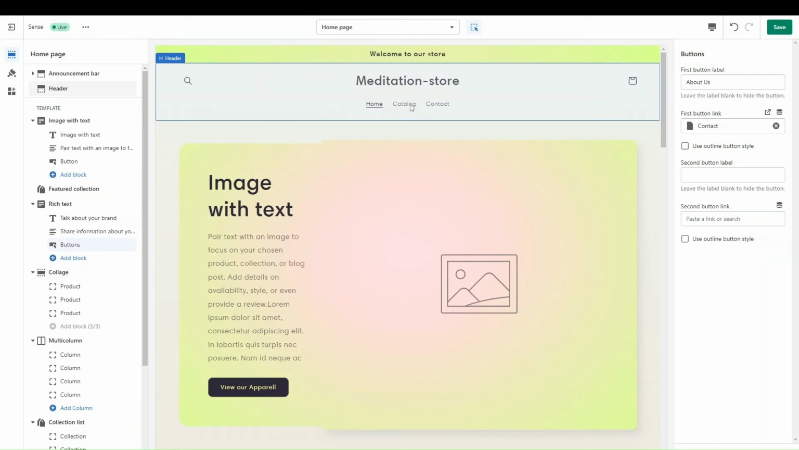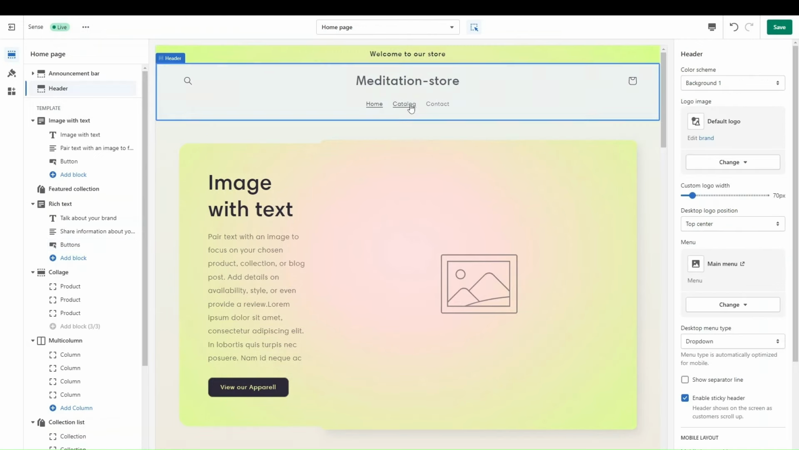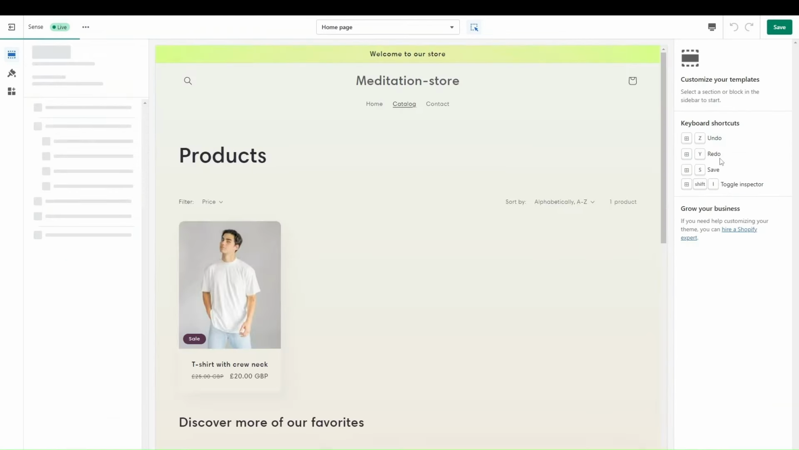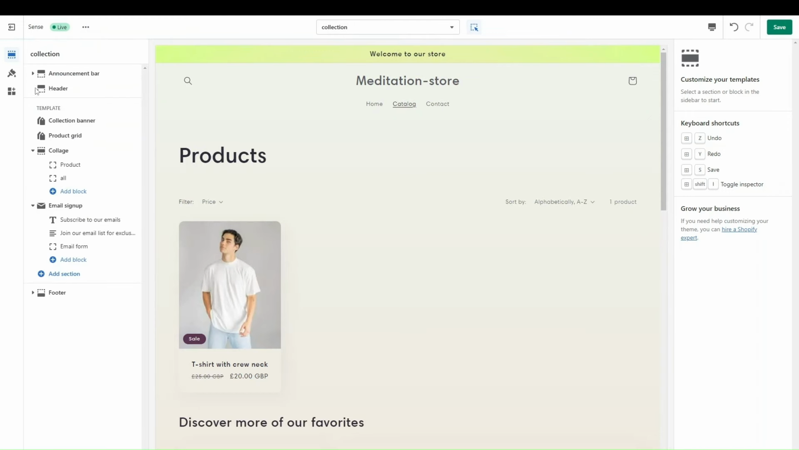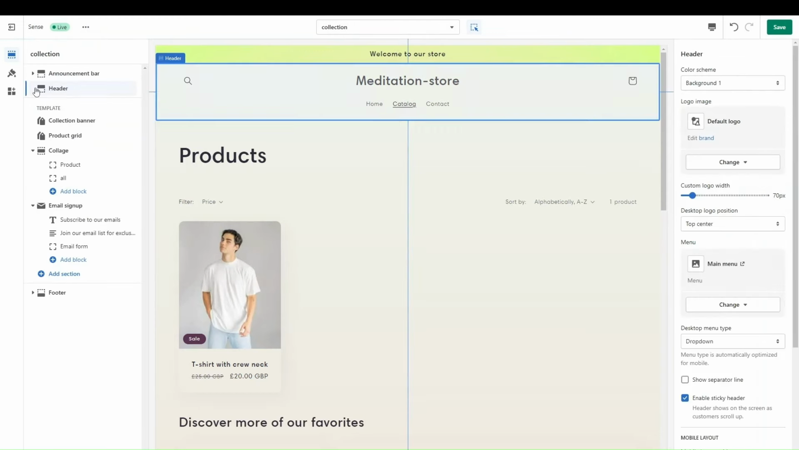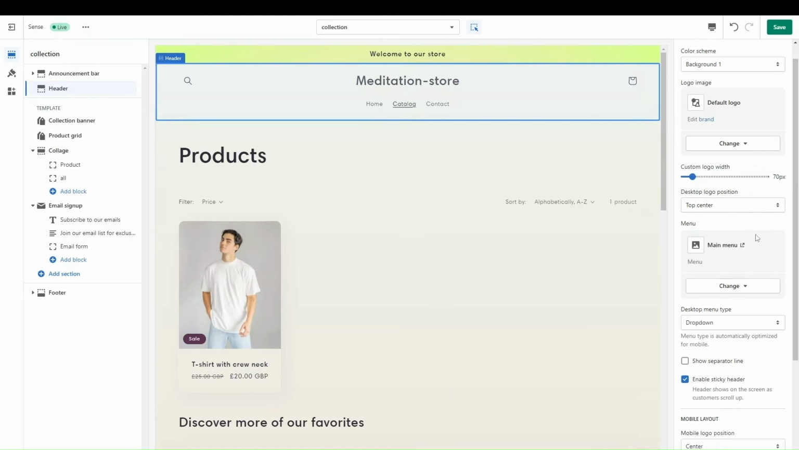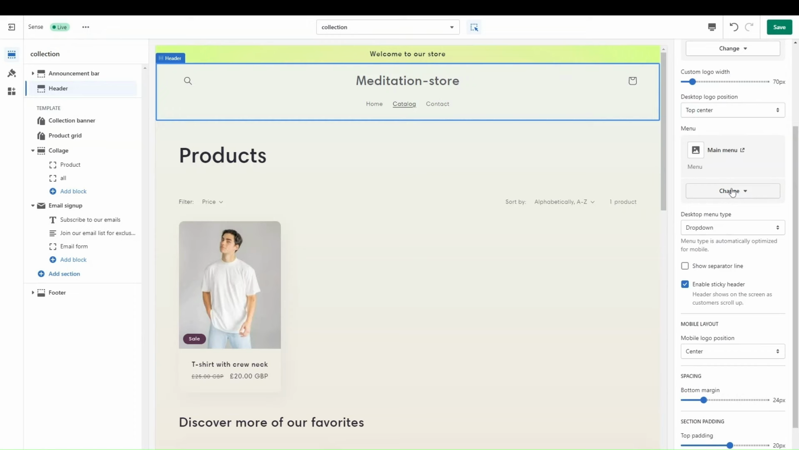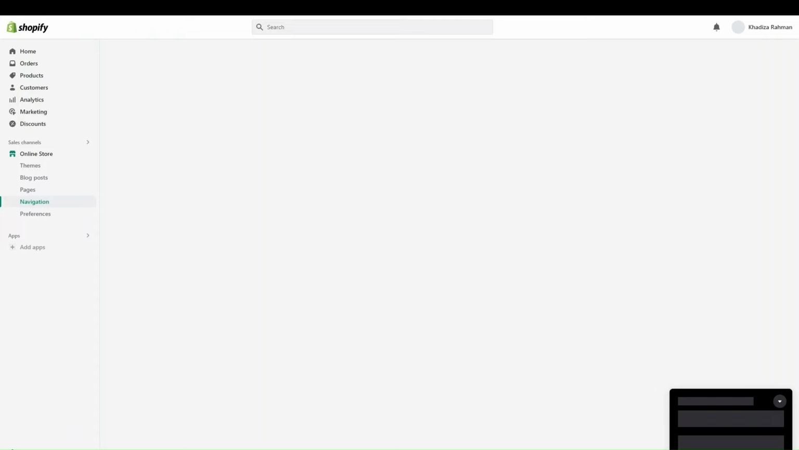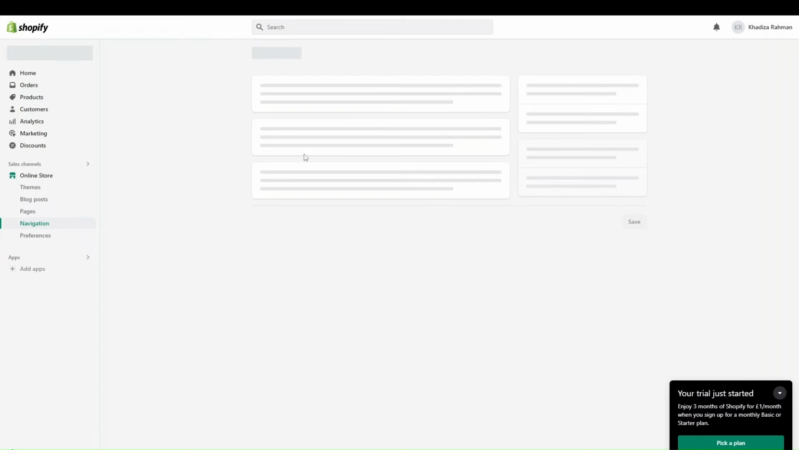So for example, if I were to change the nav bar, the header, and I click into it, you can see the header is what I've selected now, and I can change the menu. So right now the main menu is this main menu here, and if I click into main menu, it'll allow me to change the actual navigation bar, which is on the back end. So that's taking me to the navigation bar here.